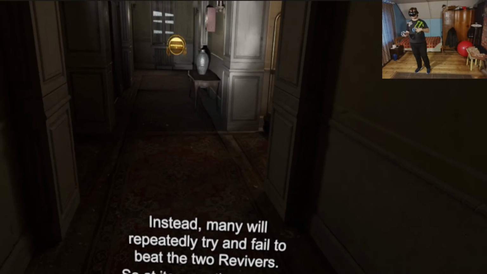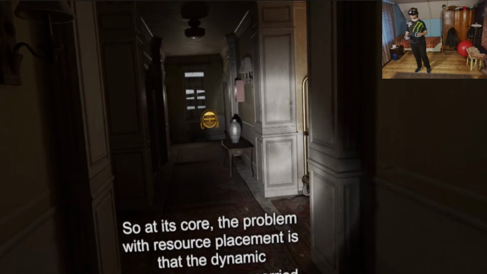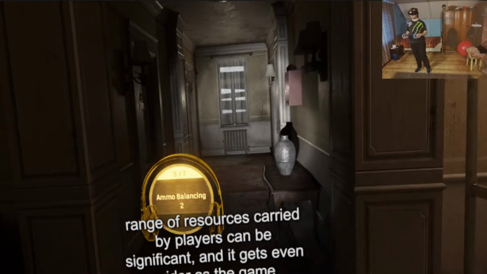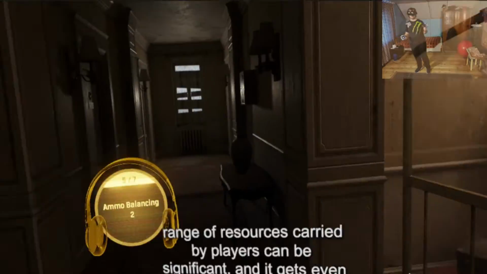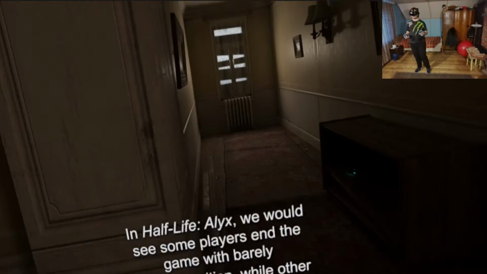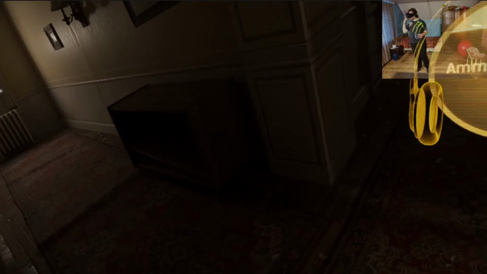So, at its core, the problem with resource placement is that the dynamic range of resources carried by players can be significant, and it gets even wider as the game progresses. In Half-Life Alyx, we would see some players end the game with barely any ammunition, while other players had over 1,000 unused rounds.